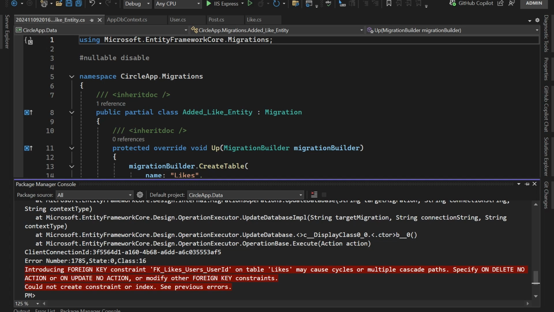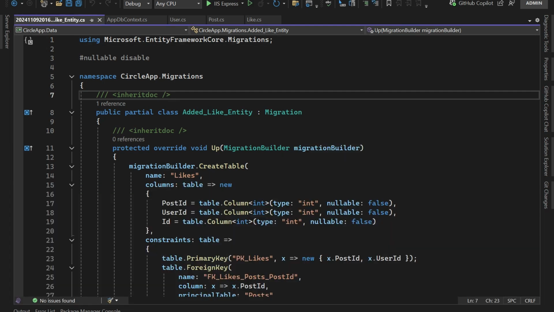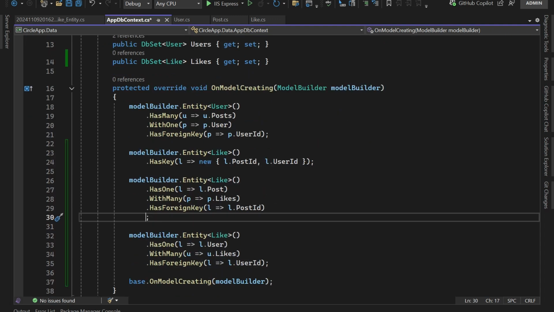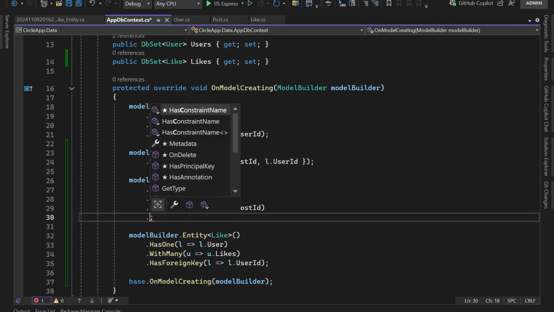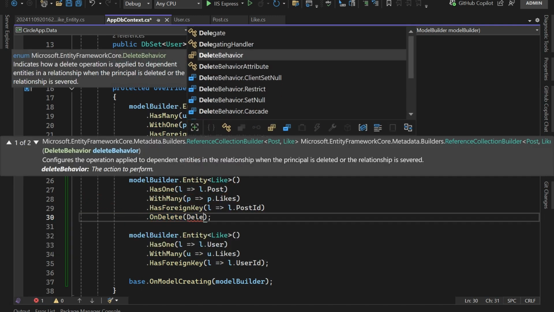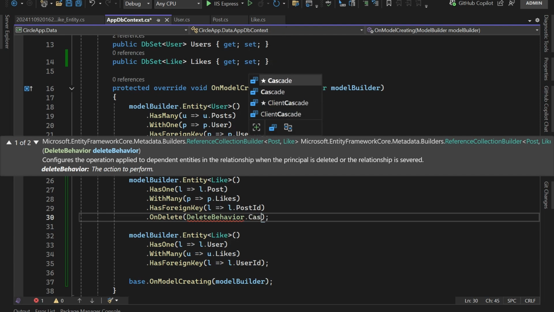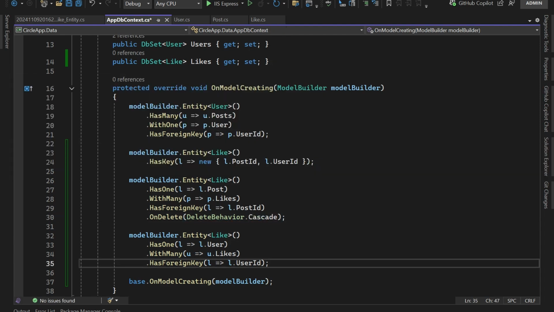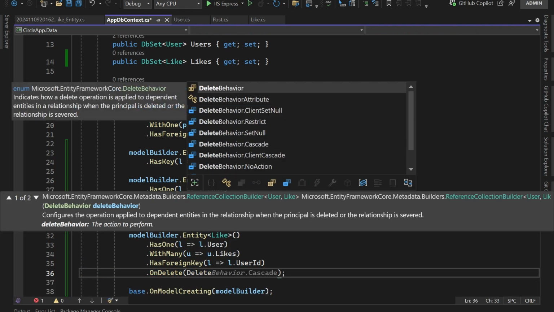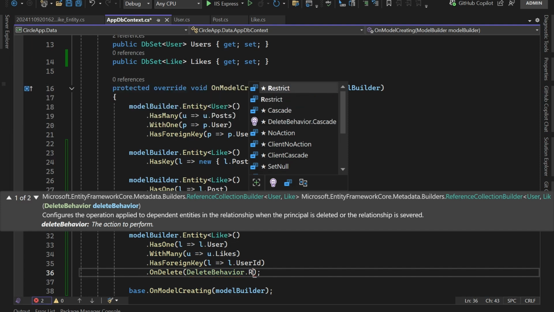So to fix this issue, since the SQL Server allows us only one automatic delete path, we just need to go to the AppDbContext. Let's say when the user wants to delete a post, we want to also delete the likes. So on delete, the delete behavior is going to be dot cascade, and for the user, dot on delete, and then delete behavior dot restrict.